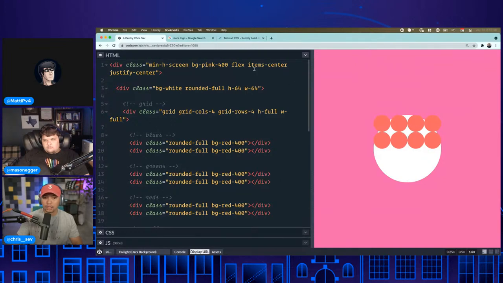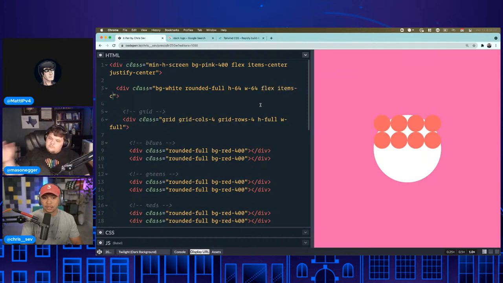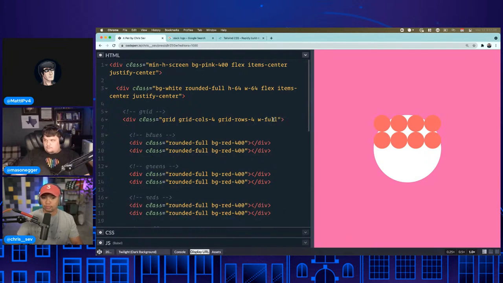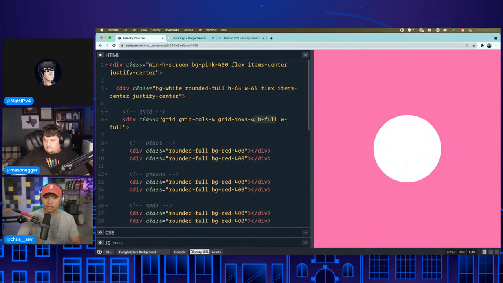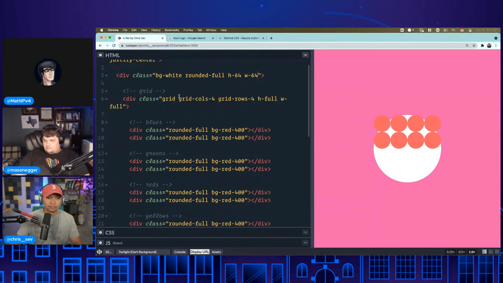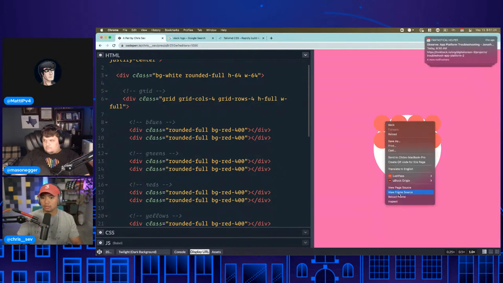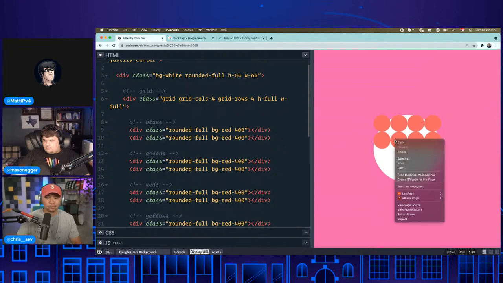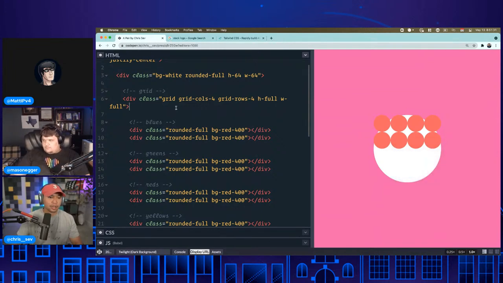So now we have that kind of working. So let's go ahead and say flexbox items center justify center, so we can center all those in the white circle. Didn't work. Cool. You've got a grid, but the grid's full height. So you're right. Centering something, it's full height. Now they don't take. So I'm going to leave that off for now. We'll figure that out later. Are you centering grids? It's like item center or something. All right, well, hold on for a second, and then we'll figure that out.